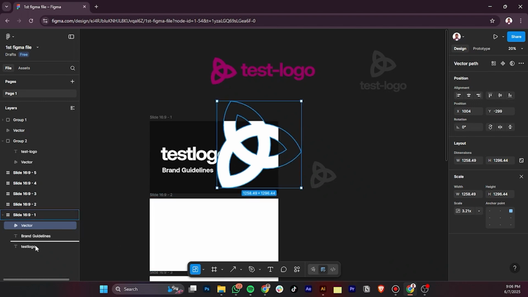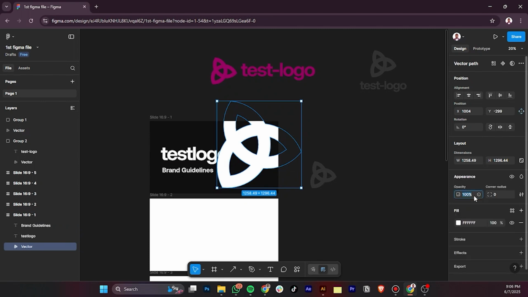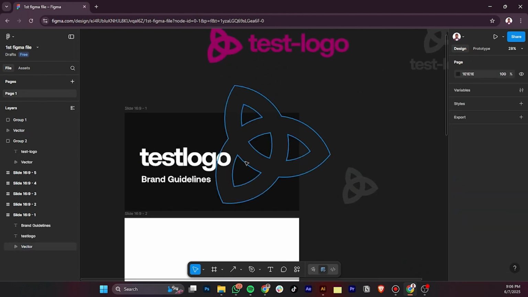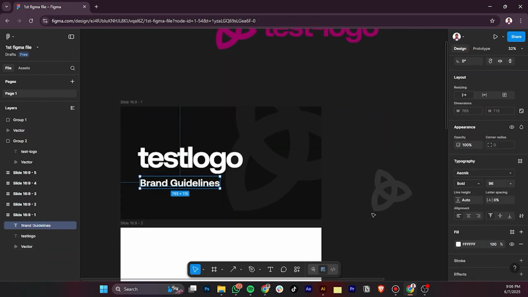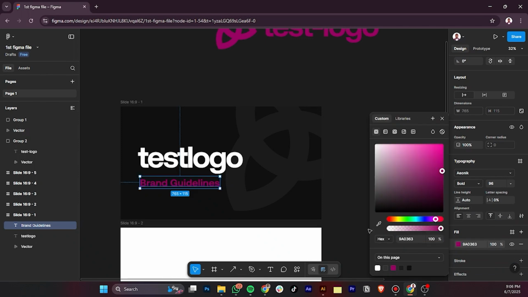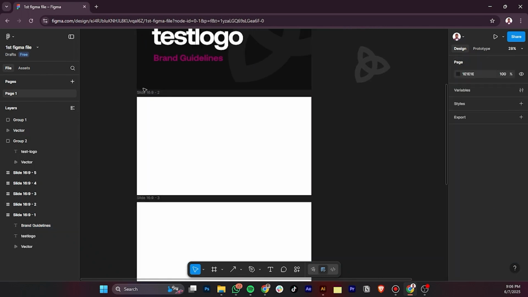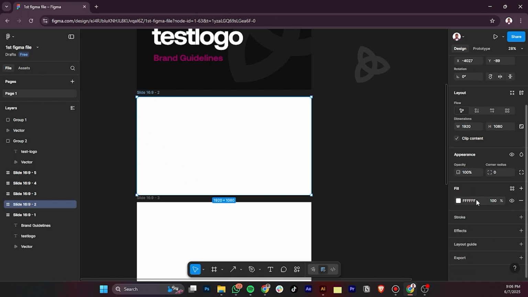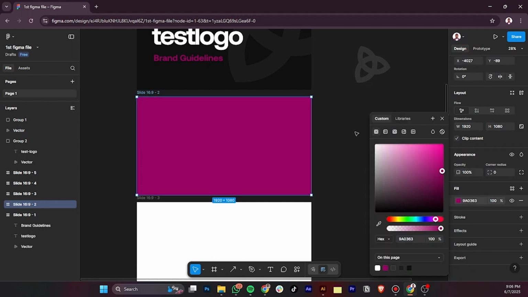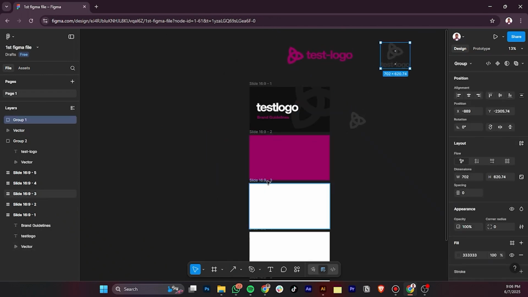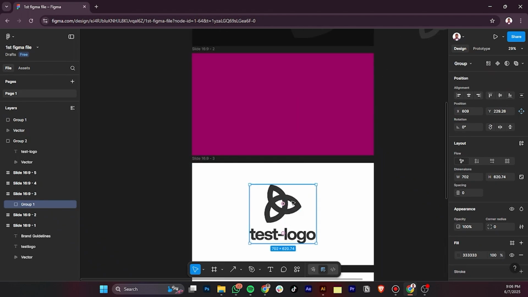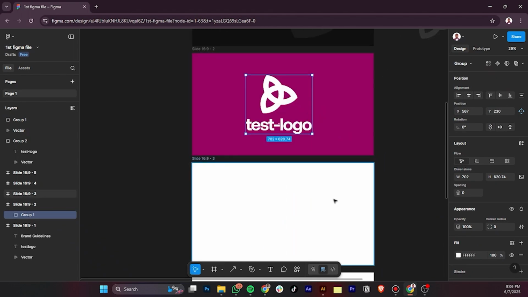So on my layers, I'm going to put this under, then I'll just reduce the opacity somewhere around 3%, 5%, just something very subtle in the background. Test logo, brand guidelines. I can decide to use the brand color here now. Yeah, something like that. Then here I can make this one the brand color. Then copy this, Ctrl V. Oh sorry, wrong slide here. There. Make this white.